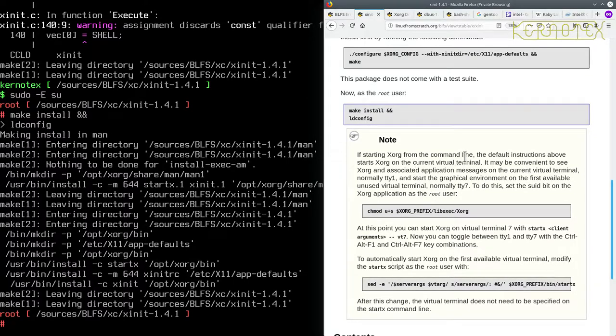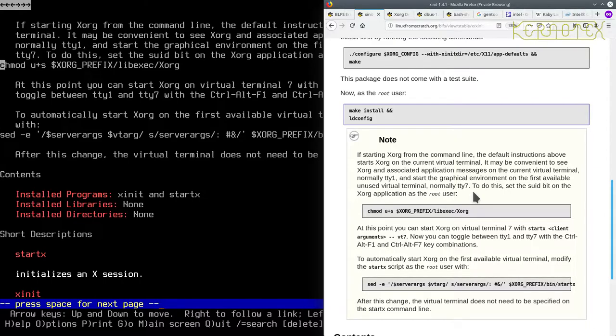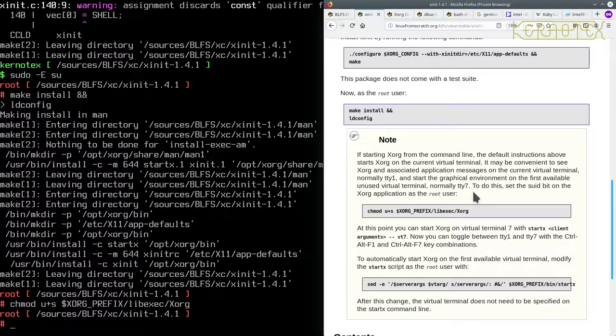So starting xorg from the command line, the default instructions above start xorg on the current virtual terminal. It may be convenient to see xorg and associated application messages on the current virtual terminal, normally TTY1, and start the graphical environment on the first available unused terminal, normally TTY7. To do this, set the SUID bit on the xorg application as the root user. So we'll do that. At this point, you can start xorg on virtual terminal 7 with startx client arguments -- vt7. Now you can toggle between TTY1 and TTY7 with Ctrl+Alt+F1 and Ctrl+Alt+F7 combinations. To automatically start xorg on the first available virtual terminal, modify the startx script as the root user. After this change, the virtual terminal does not need to be specified on the startx command line.